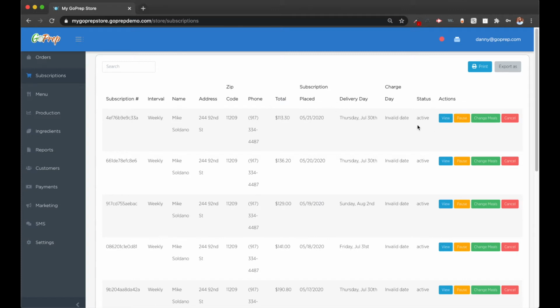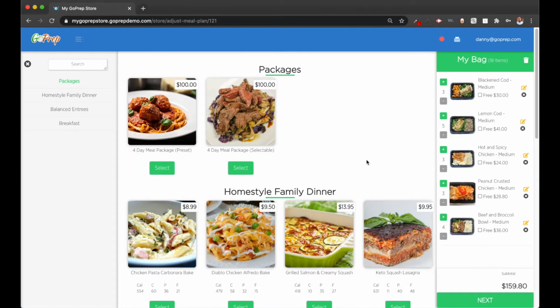And also from here, if it's before that charge date, you can come in here, you could pause the subscription, you can cancel it, and you could even change the meals for that subscription so that when it does renew, it has the right products.